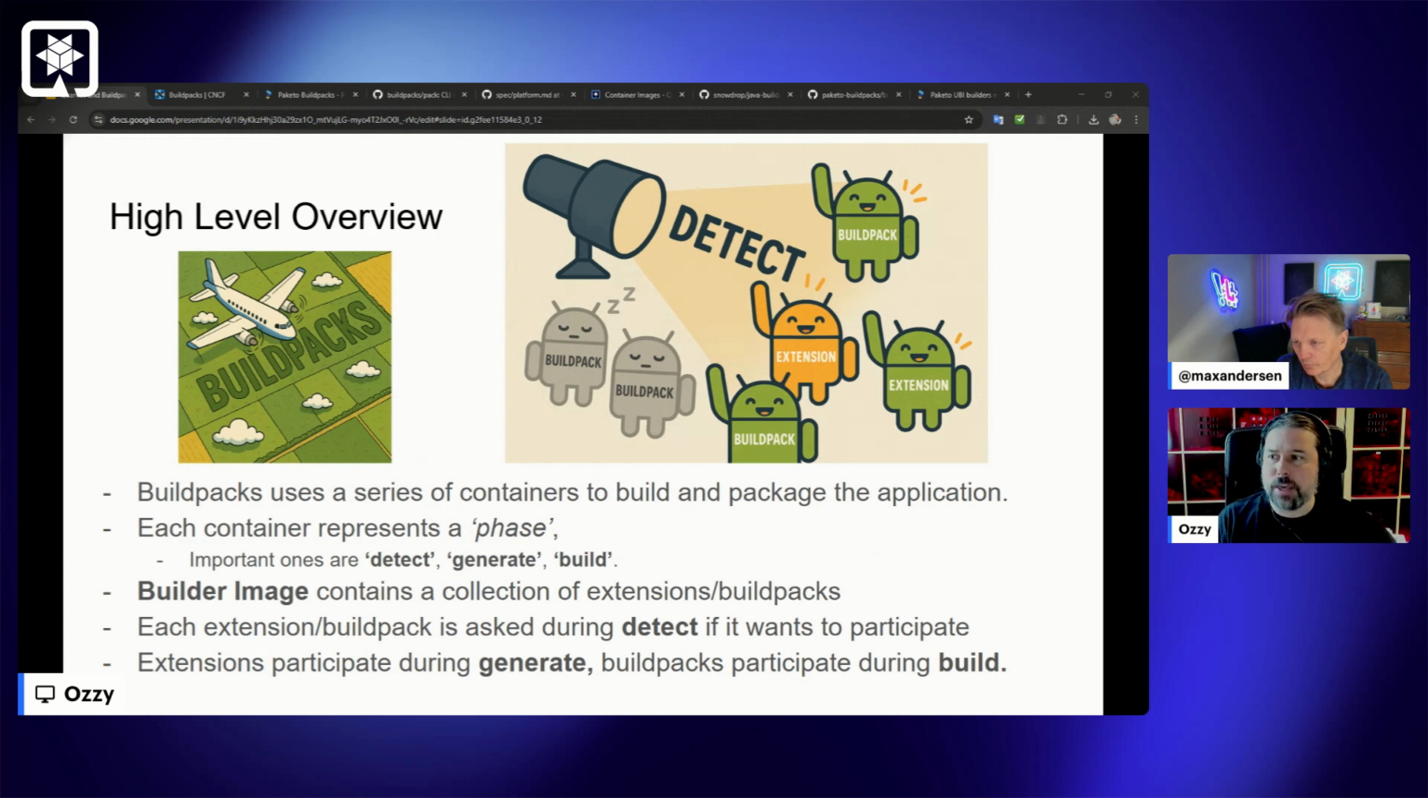So builder image is the thing. Phases are important because they're the steps that are going to get run. Each phase is run as a separate container, which means we can isolate the information that's passed to each phase. So we don't have to pass credentials to phases that don't need to worry about it, that kind of stuff.